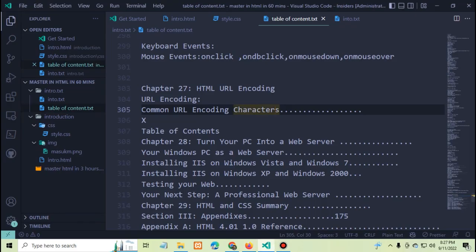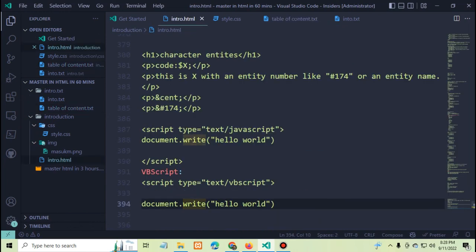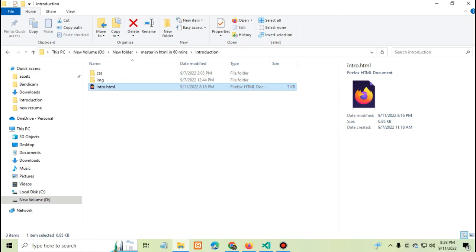Now I'll move on to the next chapter, chapter 28, turn your PC into a web server. This is a totally different issue, the internet information server. What is a server? A server is a kind of hosting place where you can put anything on your server. Suppose this is the intro.html code, which I saved inside my new folder, inside this introduction folder. This is my localhost server. When I publish this, it is called a live server. So there is a difference between the localhost server and the live server.